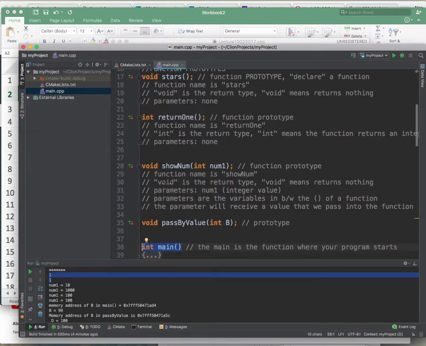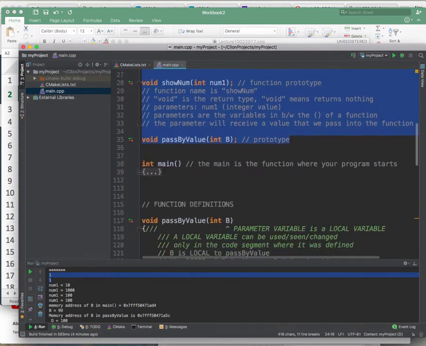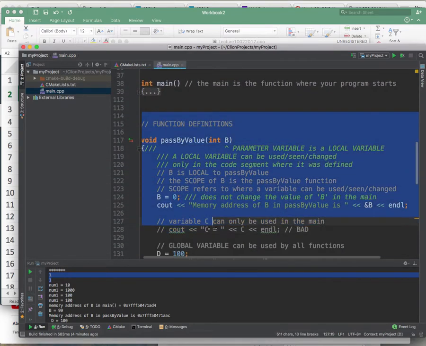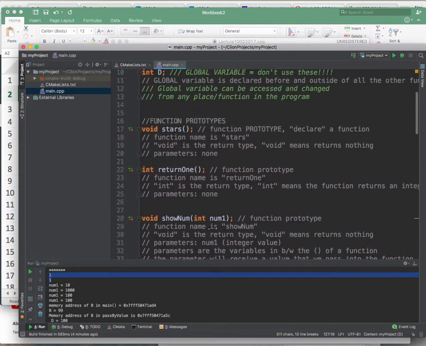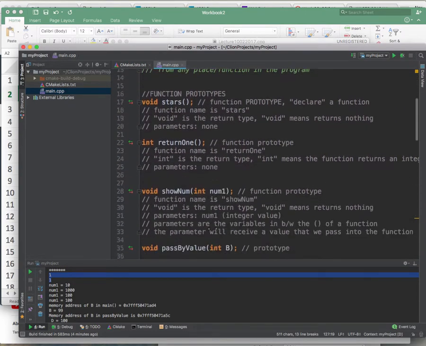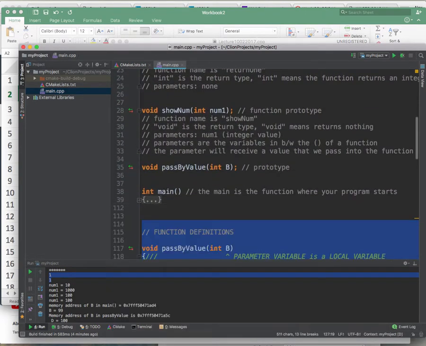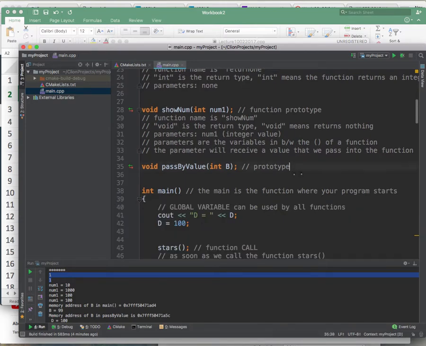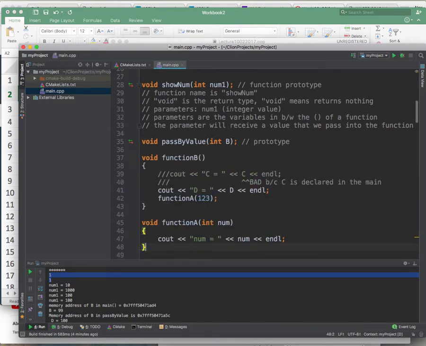Alright. So the next thing is why you want to have the prototypes here and then the definitions after. Well, actually, you don't really. What you could do is you could have your function definitions. I'm going to throw it in there. Okay, so here's what I have. I created two more functions.